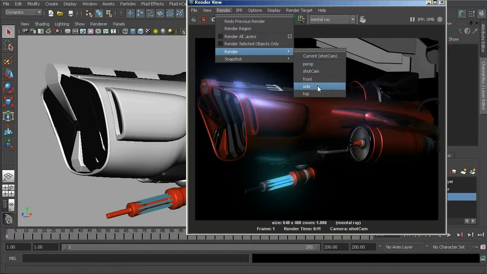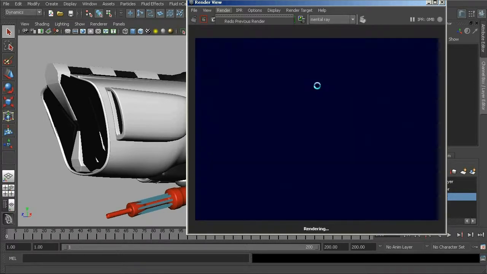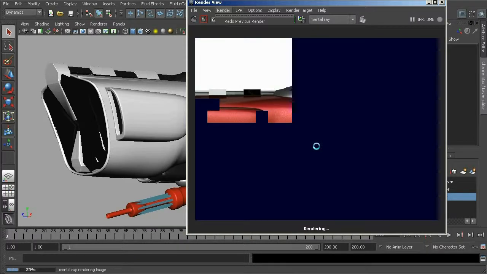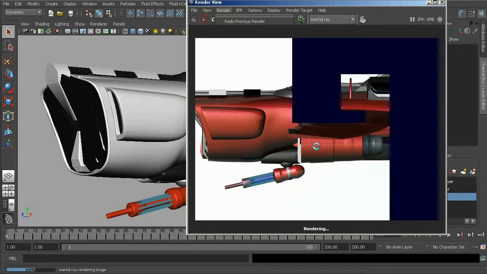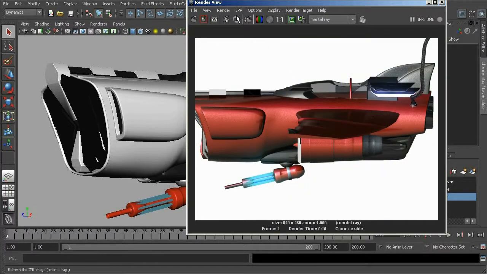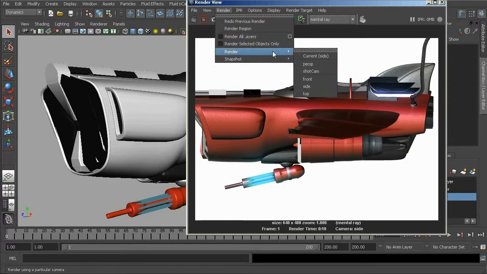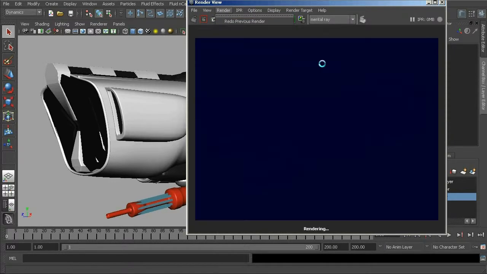So now if we decided to render from a side view, just click on side, and as soon as you click on that, the render should start, and it will start to render from this new perspective or this new direction that we've chosen. So this starts to become sort of useful if you do have multiple cameras in your scene, or if you want to render from sort of a temporary camera. You could definitely do that, and it, again, becomes pretty easy to do.